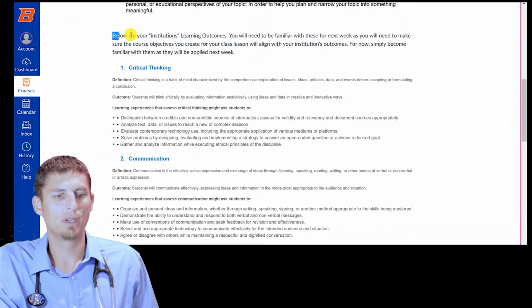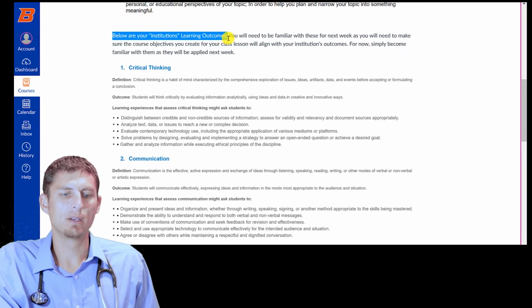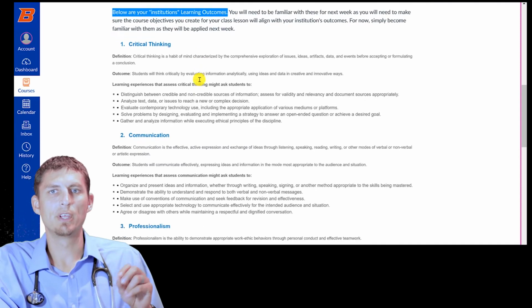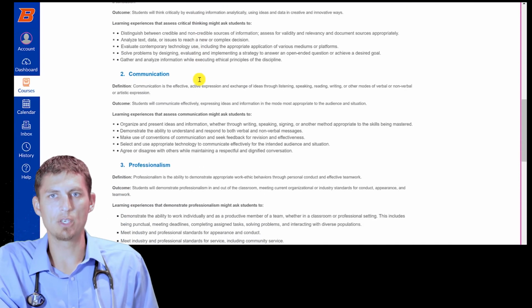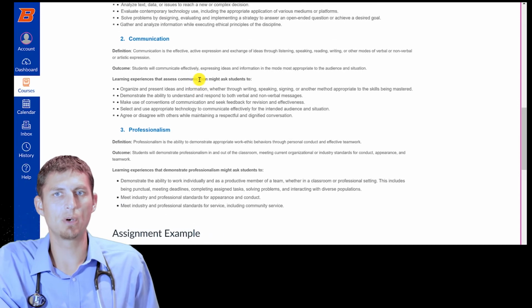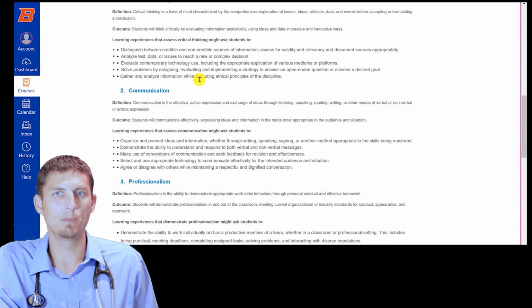Lastly, for this section, if we scroll down, we see some institutional learning outcomes that I've given you that you can start looking at for week 2. Again, you don't need these now, but it's going to be something that you're going to have to know next week. So start becoming familiar with them now.